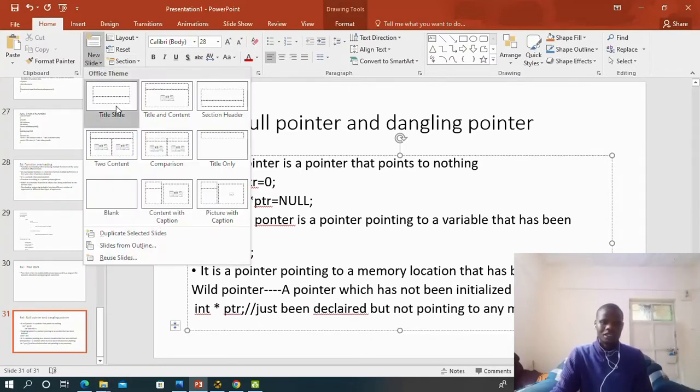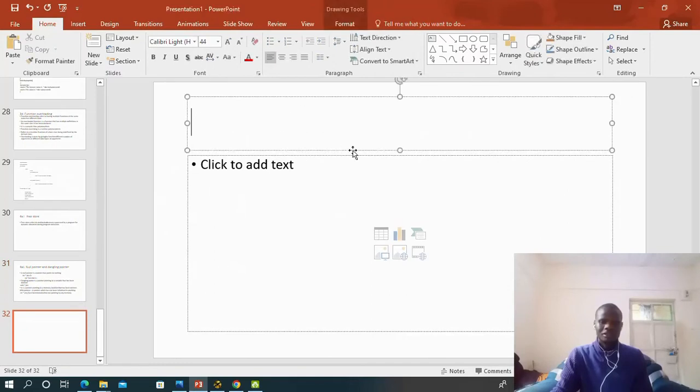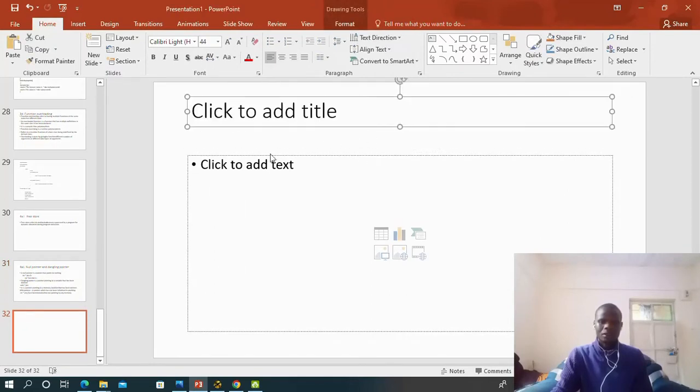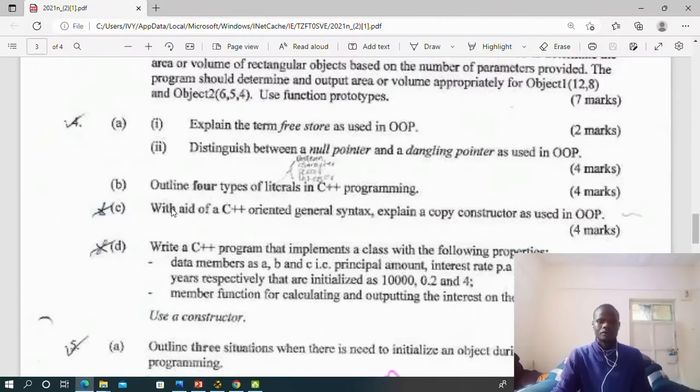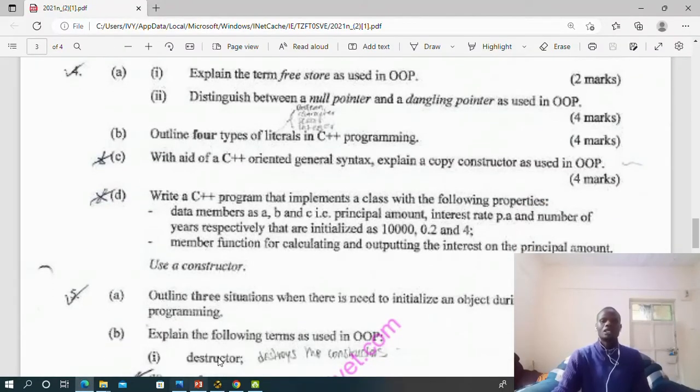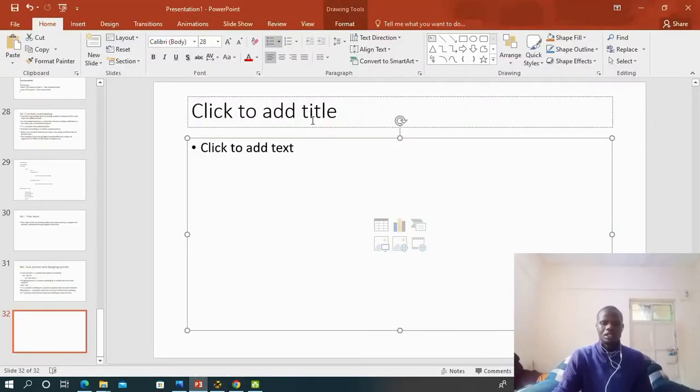Let me make a slide ready for the question, and then proceed. What is the question? That is question 4b. It says: outline 4 types of literals in C++ programming. Outline 4 types of literals in C++ programming. What are literals in relation to C++ programming? So let me tell you what literals are.